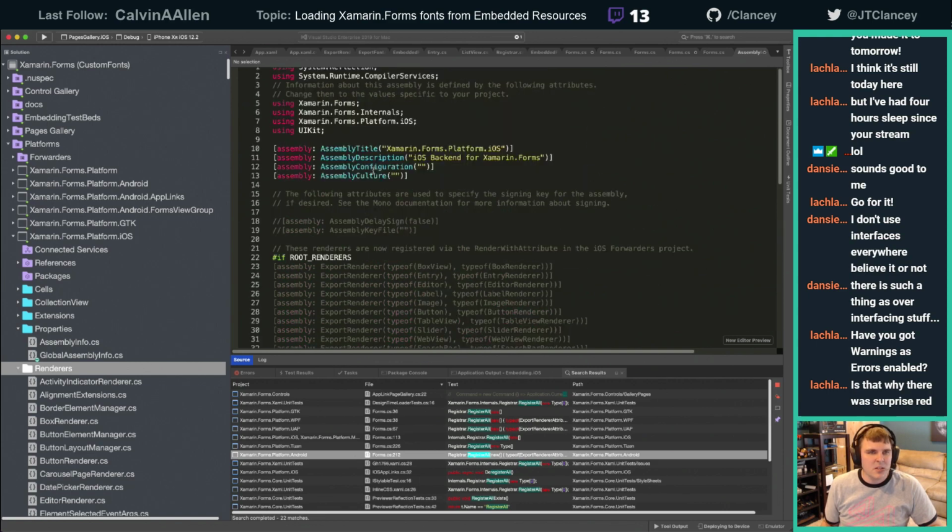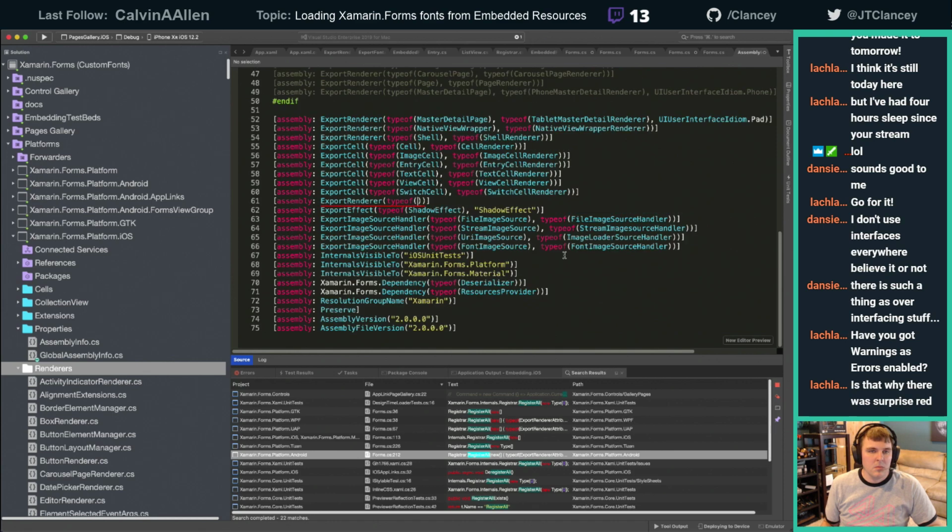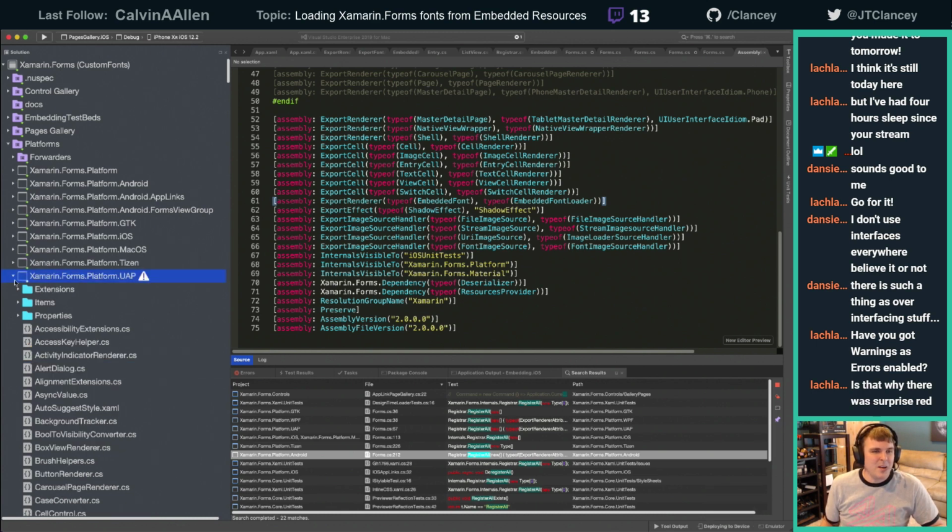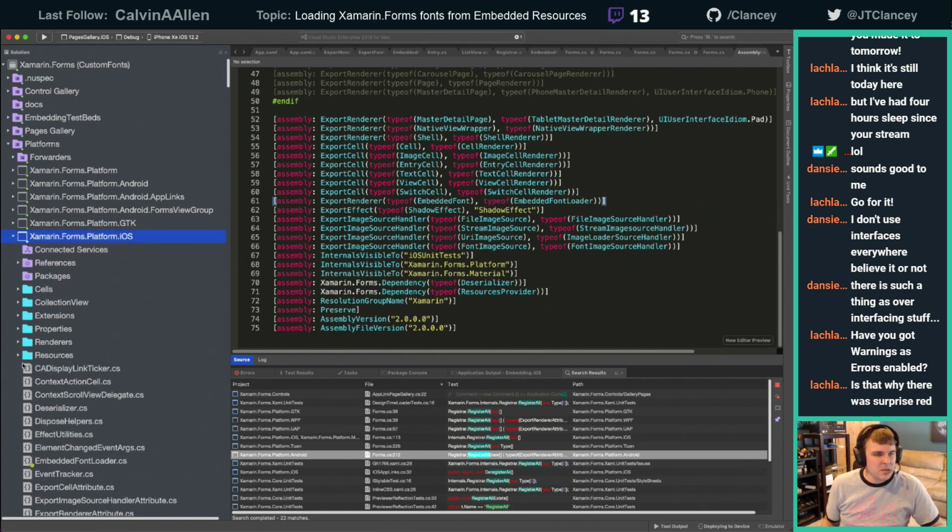and actually that's interesting that those are, I wonder if I should be under there, but I'm not gonna do it. I'm just gonna worry about this. So export type of, this is called embedded font. Type of embedded font loader. Right? Okay. Now we need to hook that up so we can use it, and then we can test this code.